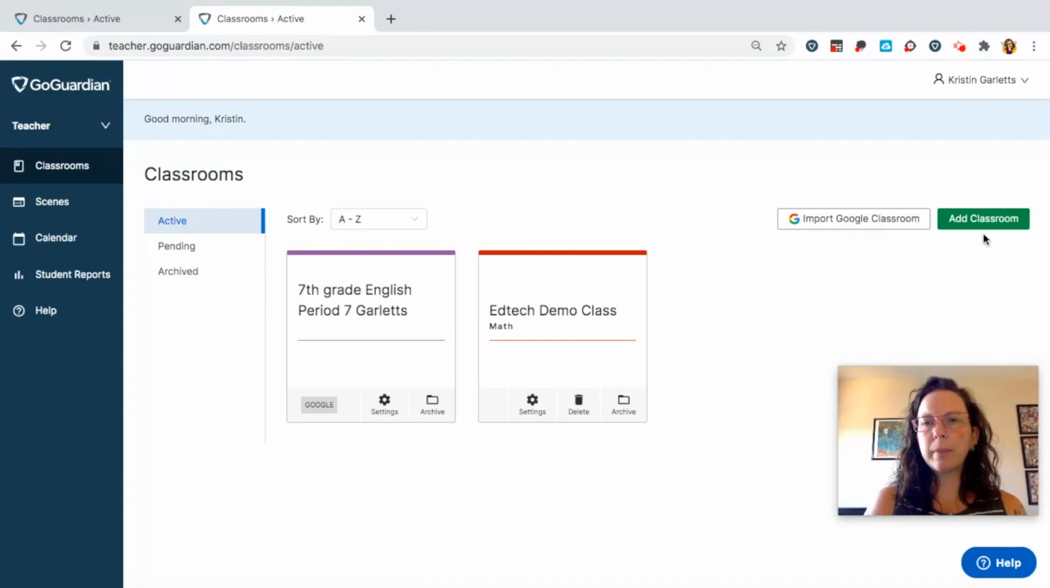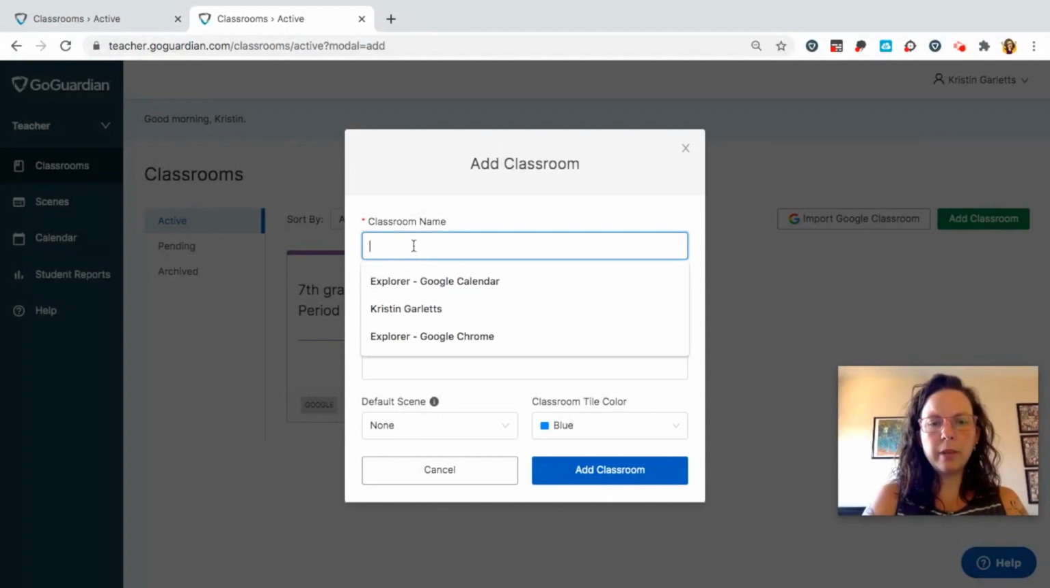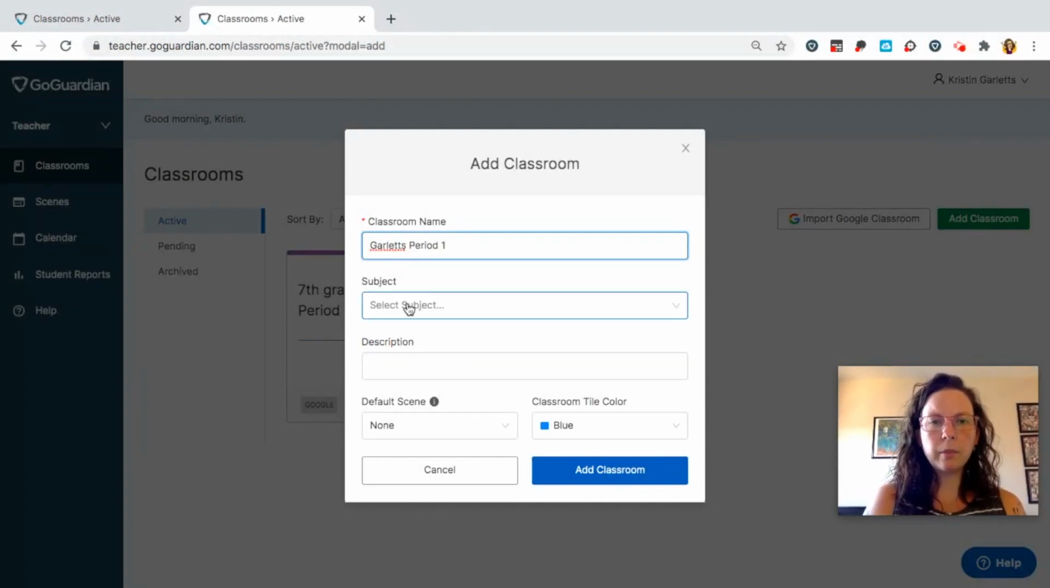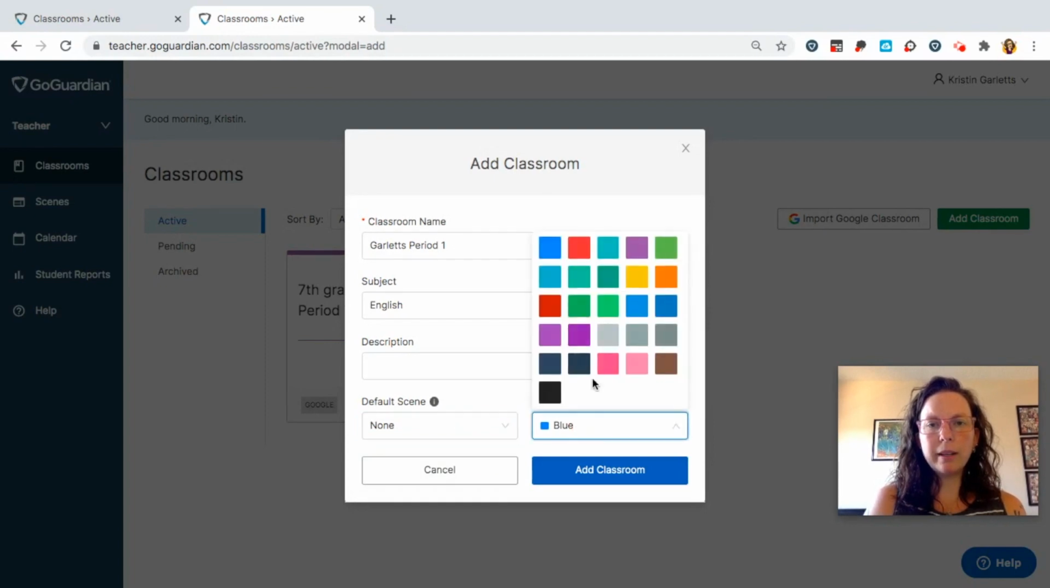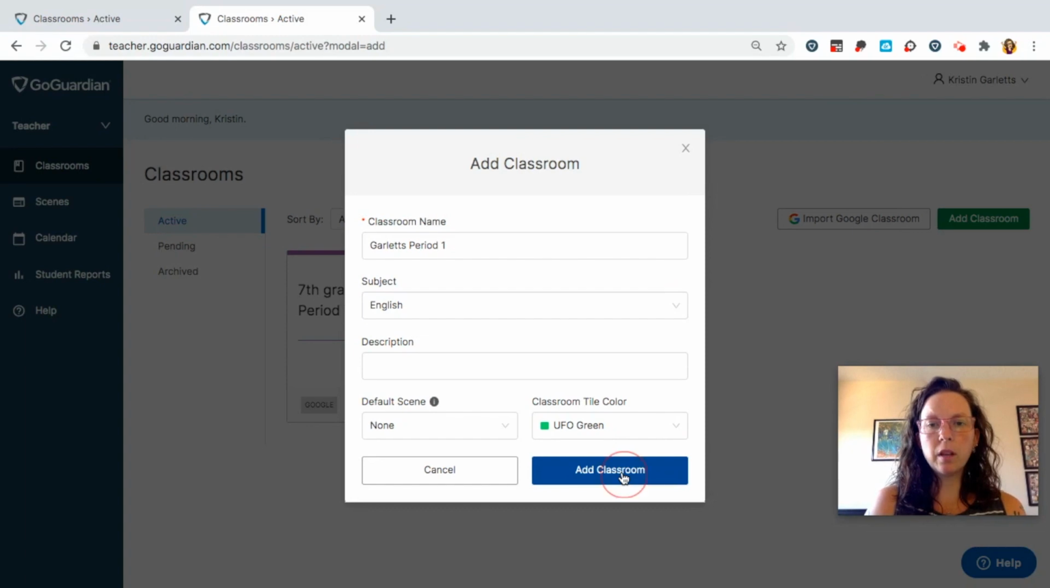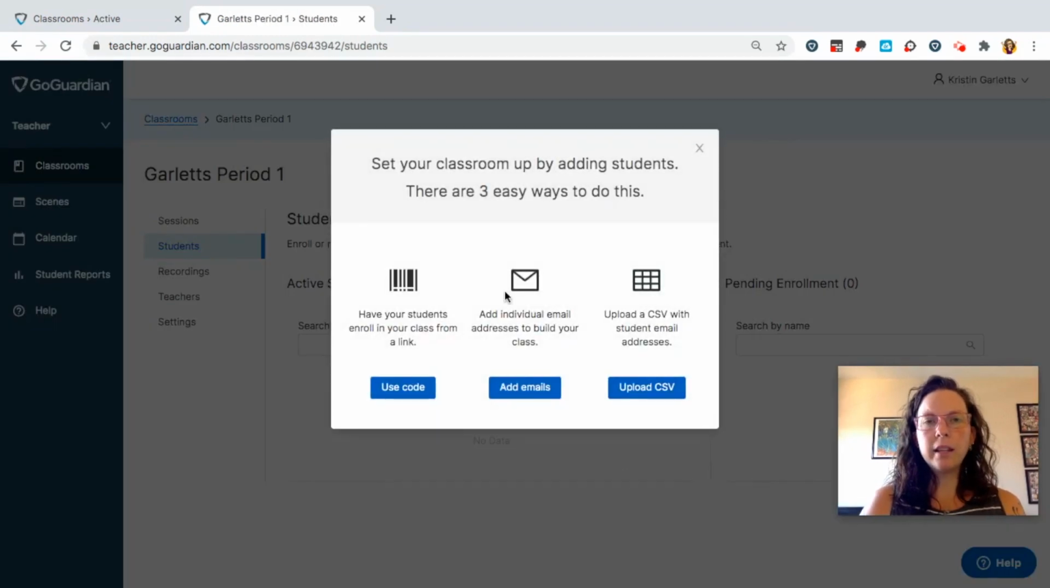To create a class by hand, you click the Add Classroom button. You give your classroom a name, whatever is going to be easiest to remember. You can choose a subject. You can give it a description. You can set a default scene, and I'll come back to those in a second. And you can pick a color so that they're coordinated and you can tell quickly which classroom you're in. Click Add Classroom.